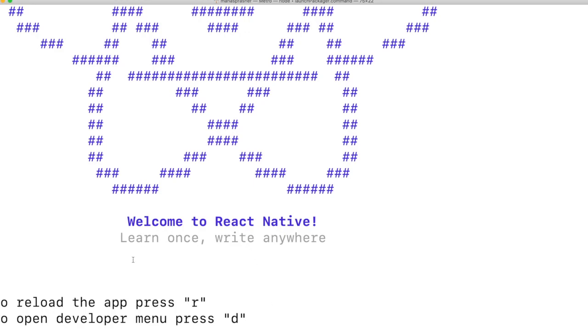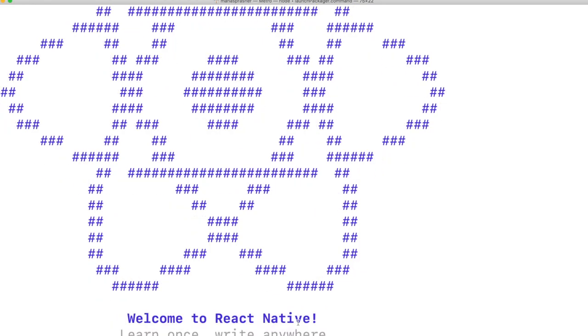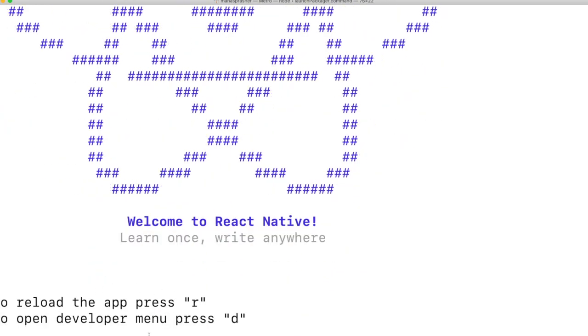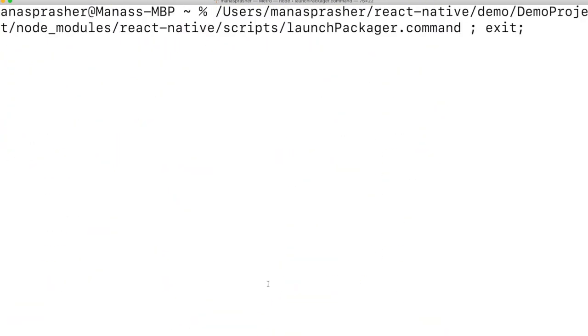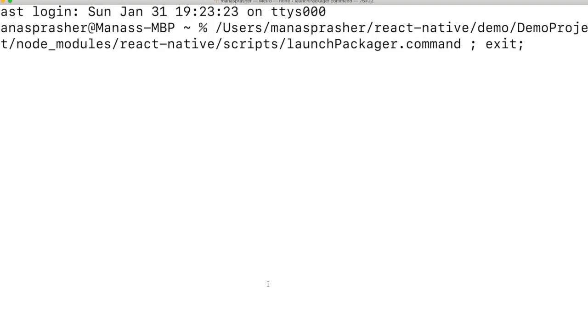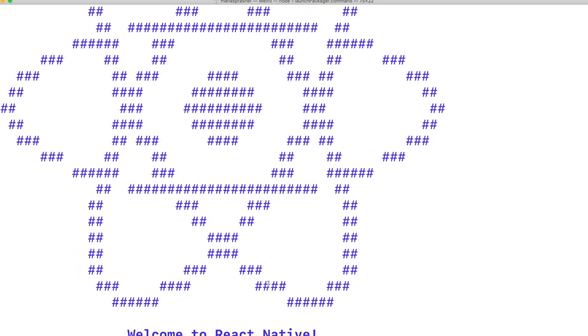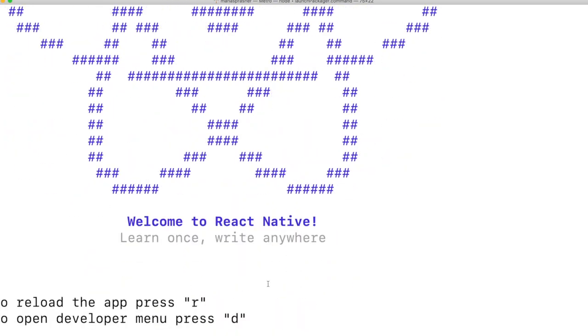So now what happened is, when I ran that command, in order for React Native to work, the first thing which React Native does is it basically starts the React Native server. The React Native Metro server basically serves the Metro bundle, or you can say the JavaScript bundle, to the Android application.